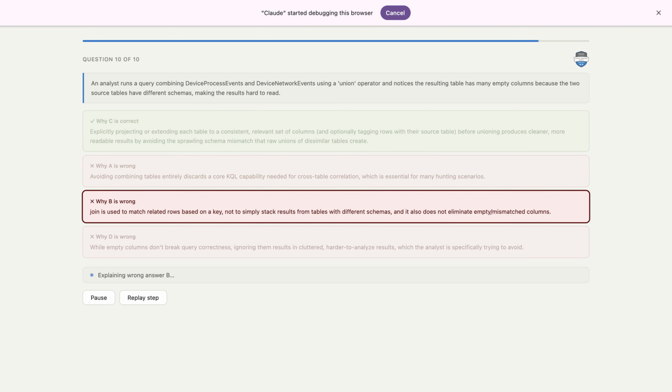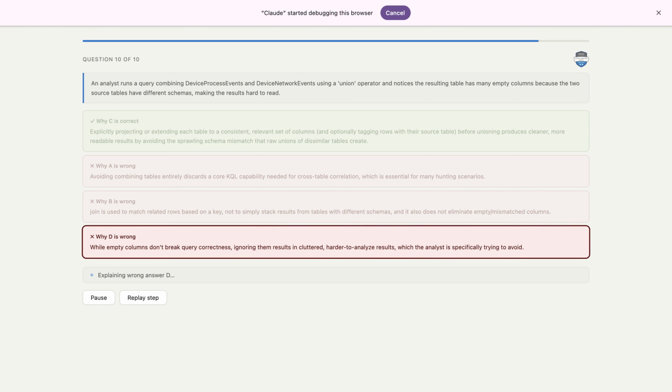Why B is wrong. Join is used to match related rows based on a key, not to simply stack results from tables with different schemas, and it also does not eliminate empty, mismatched columns. Why D is wrong. While empty columns don't break query correctness, ignoring them results in cluttered, harder to analyze results, which the analyst is specifically trying to avoid.